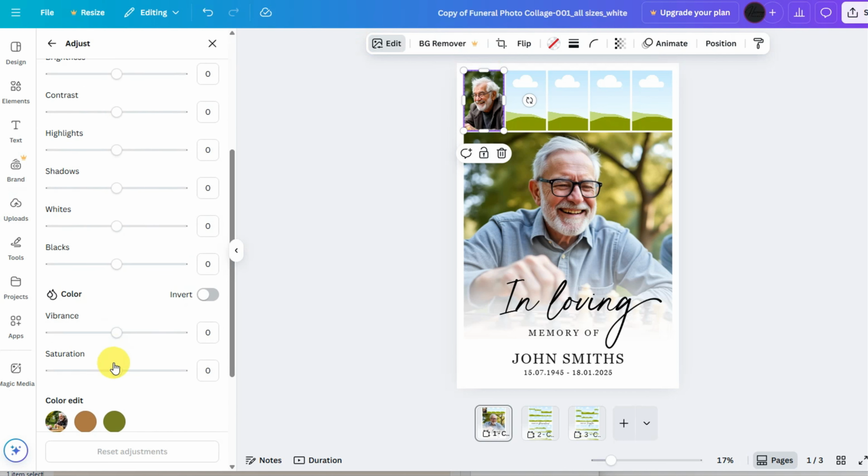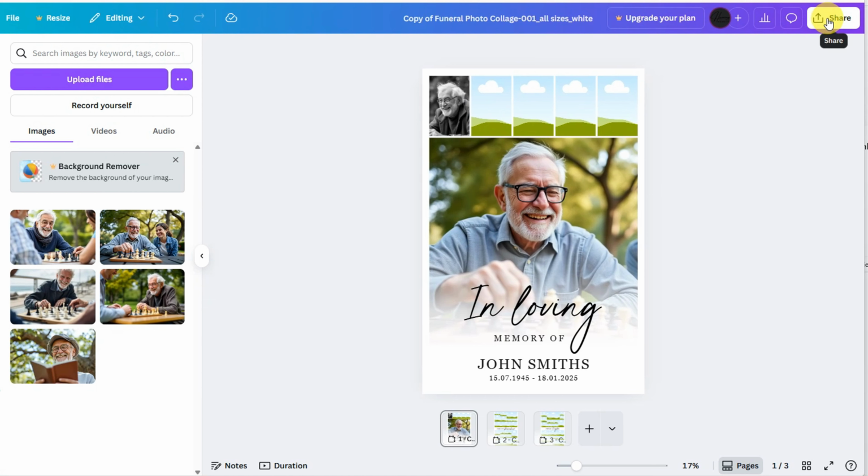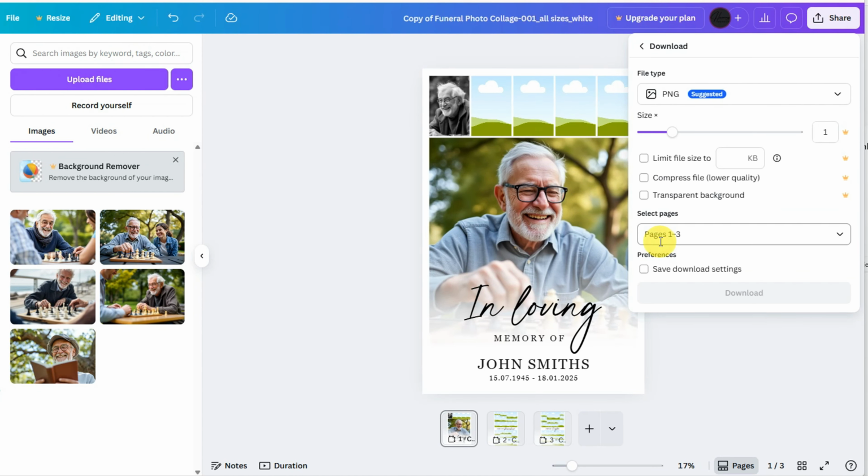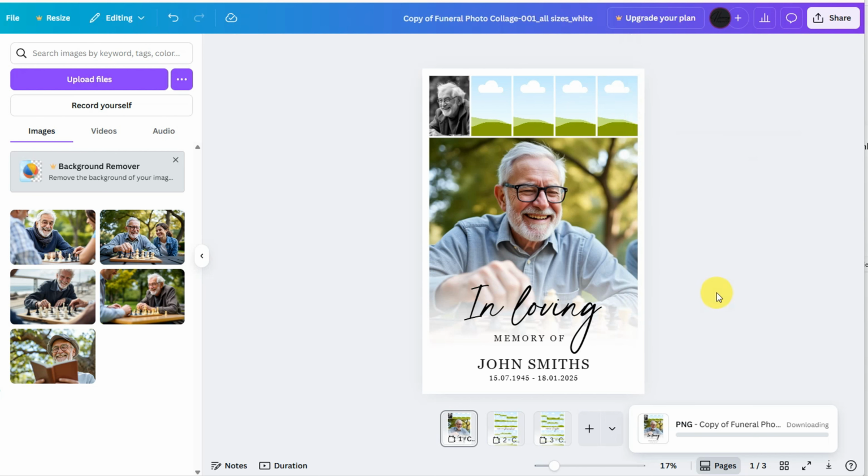Step 7. Download your finished pages. When you're all done, click the Share button in the top right, then select Download. Choose PNG as the file type, and your files will be saved as a zip file, ready for printing at home or at your local print shop.